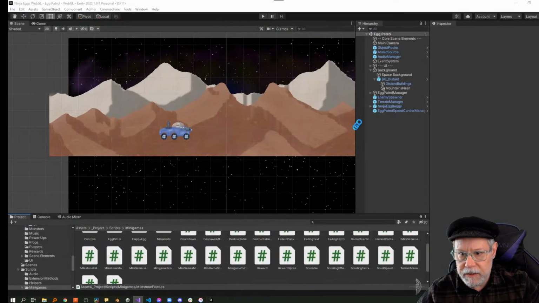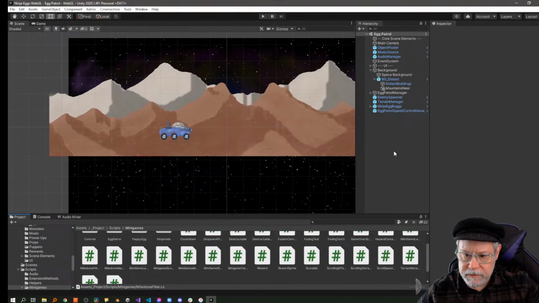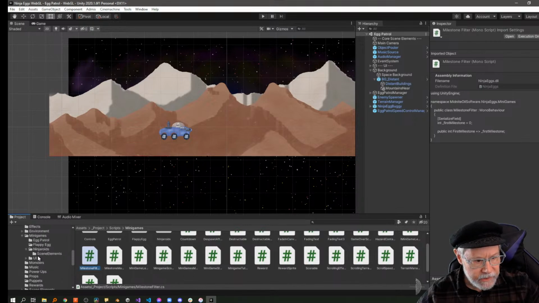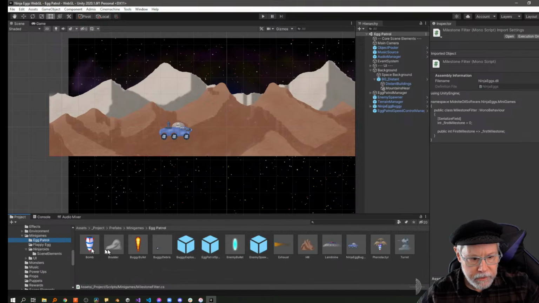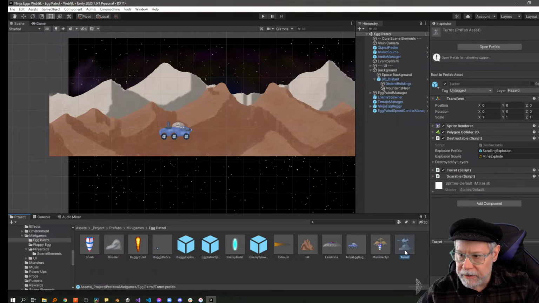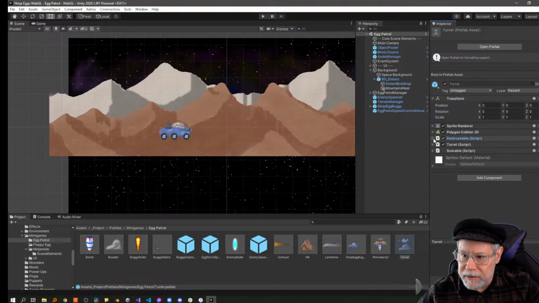All right, so I'm going to come out here and go to my hazards. Right now my hazards all implement basically a scrolling. Let's find it. Egg Patrol, Boulder. Well, they implement destructible. And then the turret also has a turret script. I could either just drag that milestone filter on each one. I think that's what I'll do.